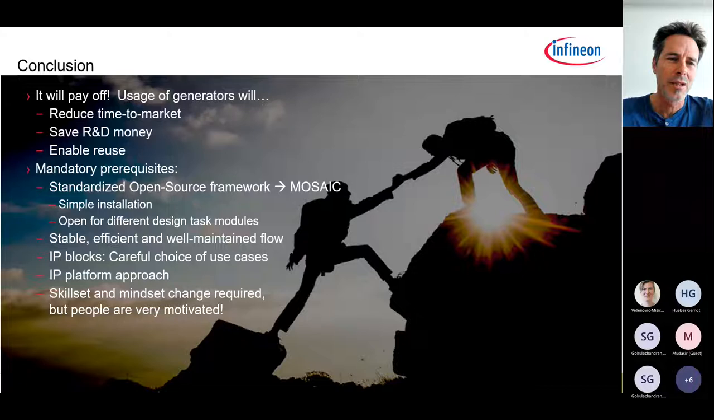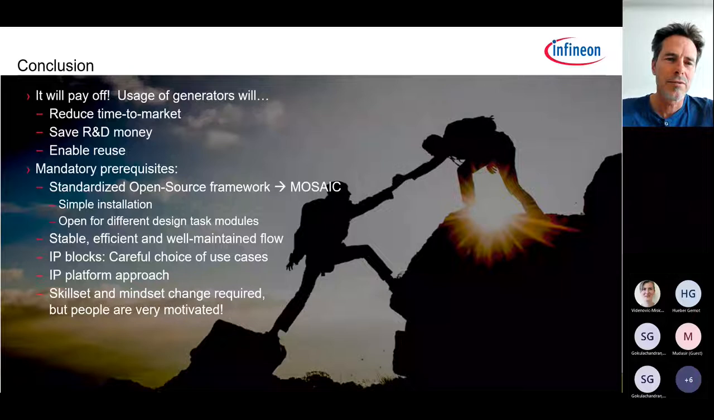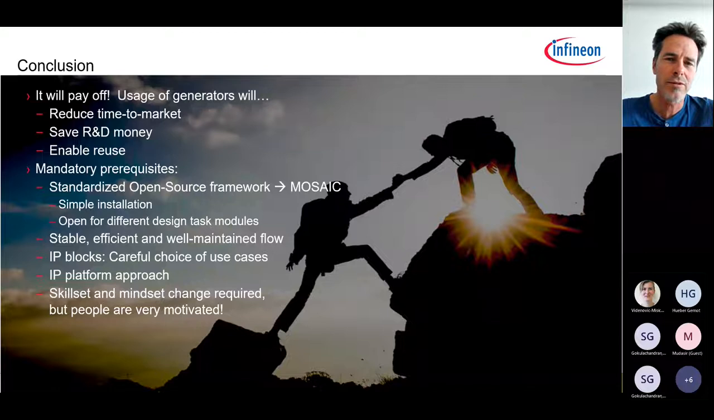However, there are some mandatory prerequisites. So I fully believe we need a standardized open source framework, and MOSAIC could be one way to go. Which allows simple installation and is open for different design tasks or modules. We believe it should be able with little effort to include other generators like BAG or Align into this framework. This is one of the goals. There shall be a stable and efficient, well-maintained flow. This is still a lot of work to do here.